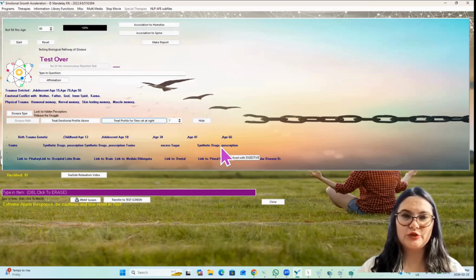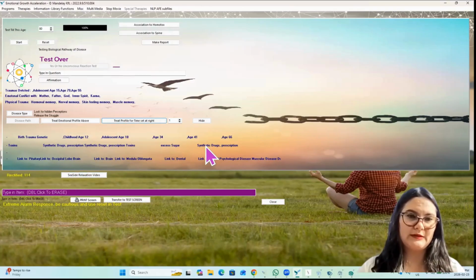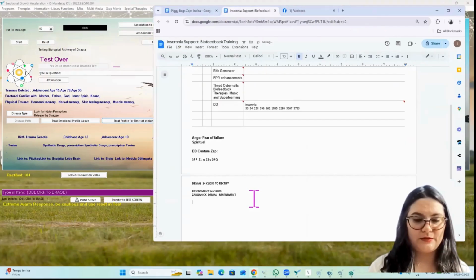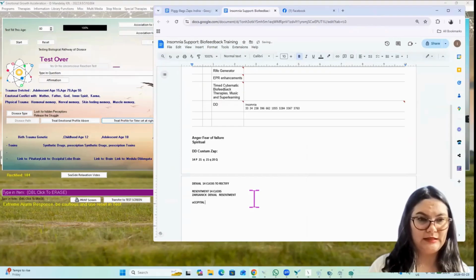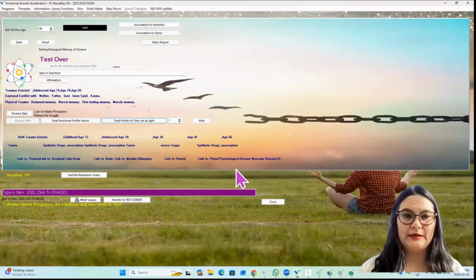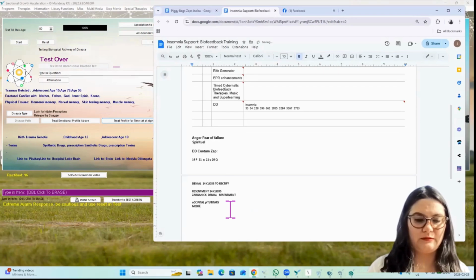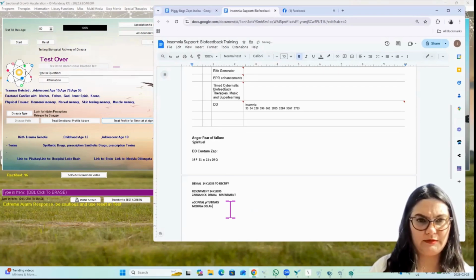Okay, the excess of sugar, the excess of drugs. Now we see here that it is linked to the pituitary and the occipital lobe of the brain. So in here, I'll take note of that. So occipital and then pituitary. Now, I will also take note of the medulla oblongata.